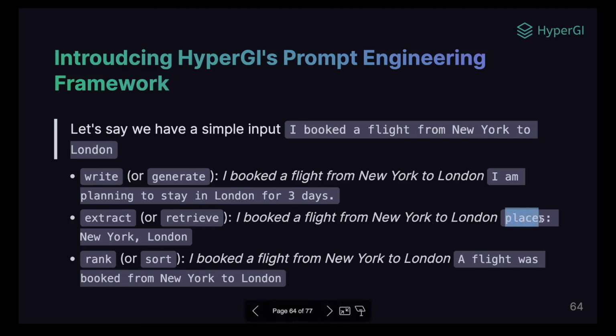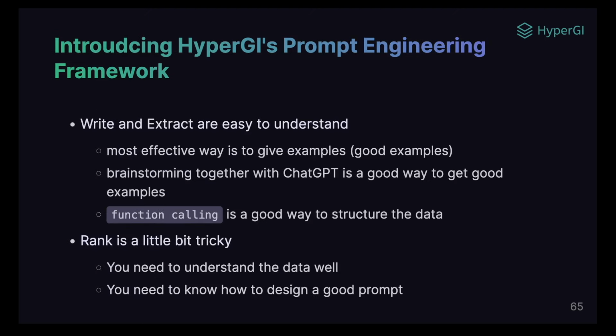Write is to add something. Extract is to get something. Rank or sort is to rearrange. Those are all the possibilities you would have. You can combine them together, but in the end, it's just those things. So write and extract are easy to understand. The most effective way is to give some examples. We also recommend brainstorming together with ChatGPT, because it's always a good way to get some good examples.